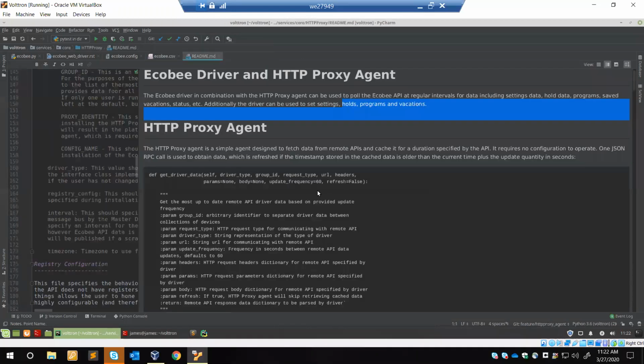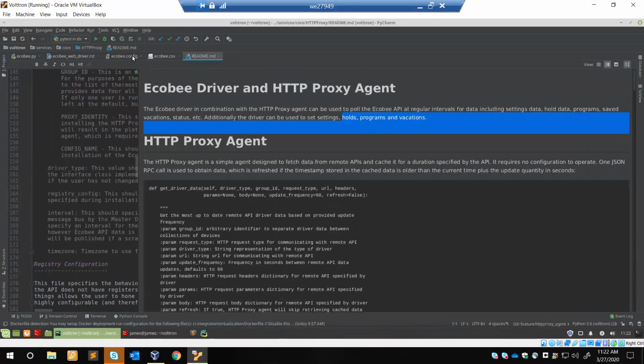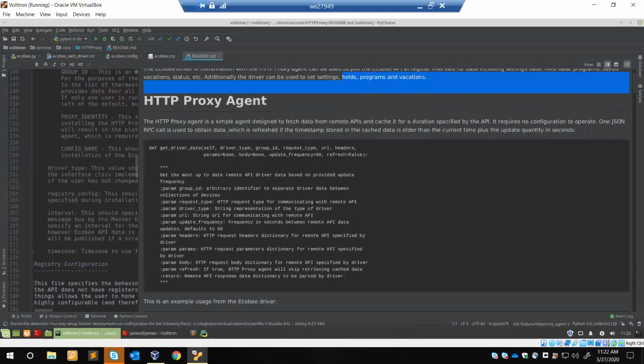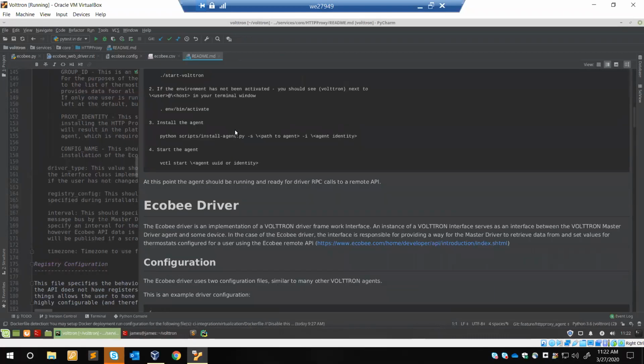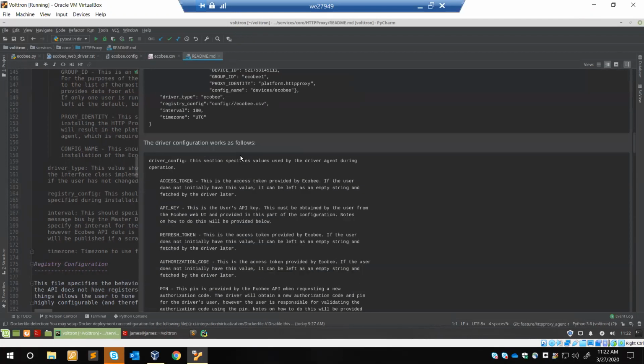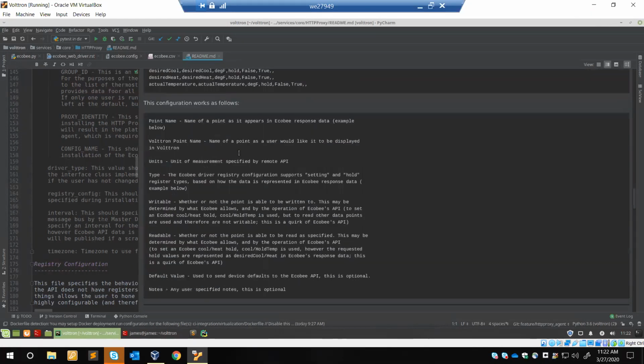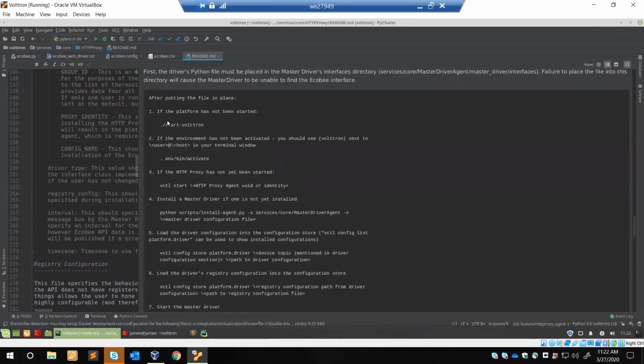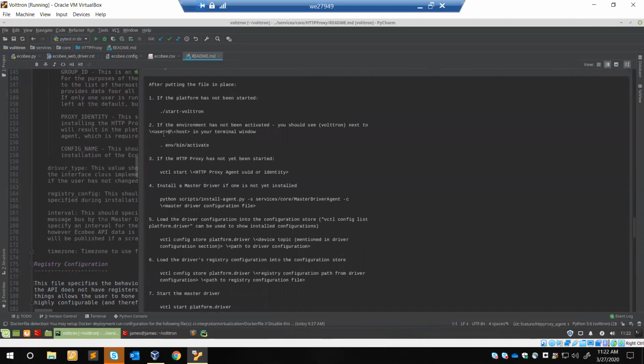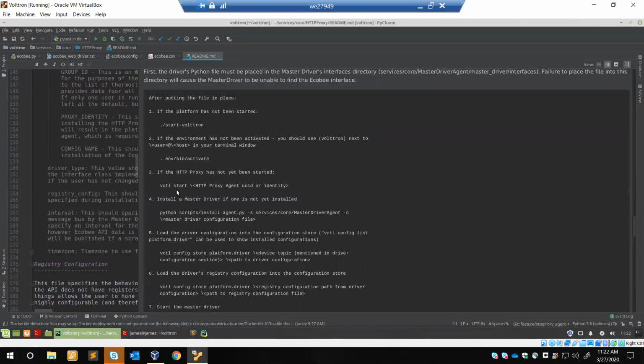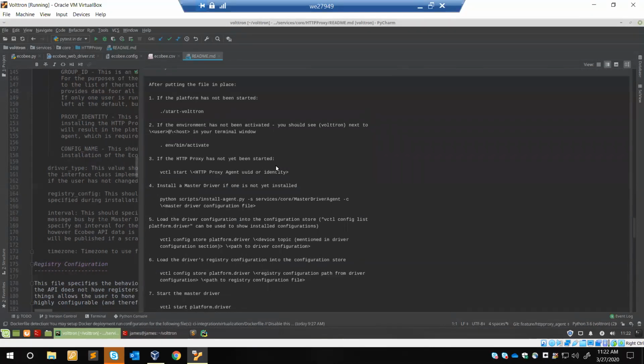Taking a look at the README, that's the proxy README. We have these configuration files, and then we're going to install them like you would any other typical driver, assuming that you've gone through the process of bootstrapping the platform. Start up the platform if you haven't already, and make sure your environment is activated. This assumes that you have a proxy agent installed. I'll talk about that as well.